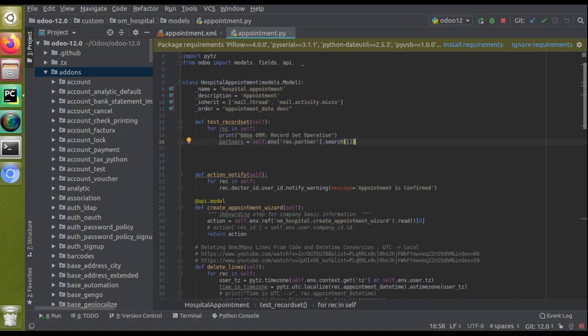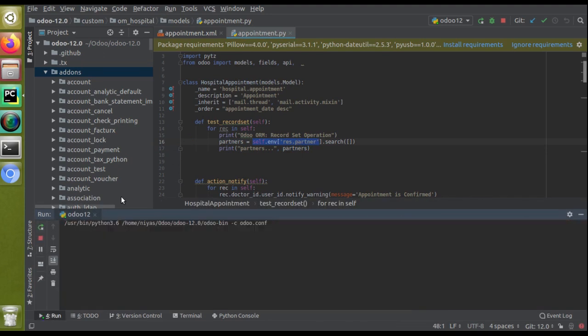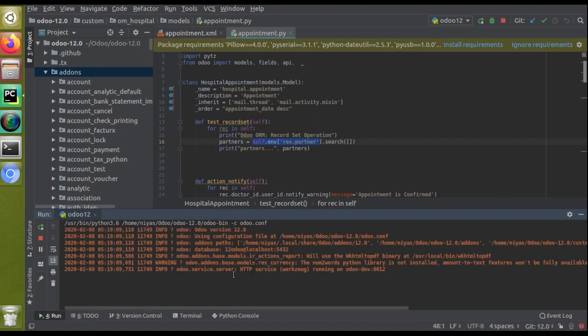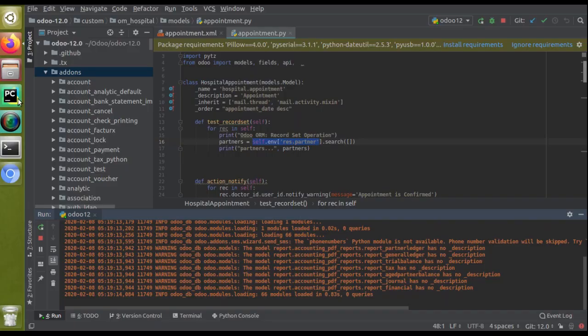Once we do this we will get all the partner records. If I print these partners, that is, I will print all the partners that I have searched, self.env res.partner.search. I'll restart the service to get the change. As I have made changes in the Python code, I have to restart the service, and I will click on the record set operation button and see what's coming inside the log.